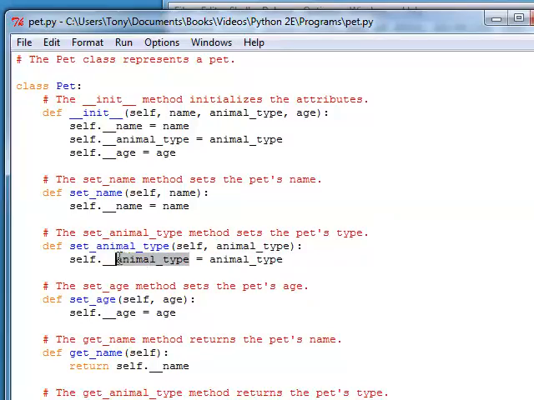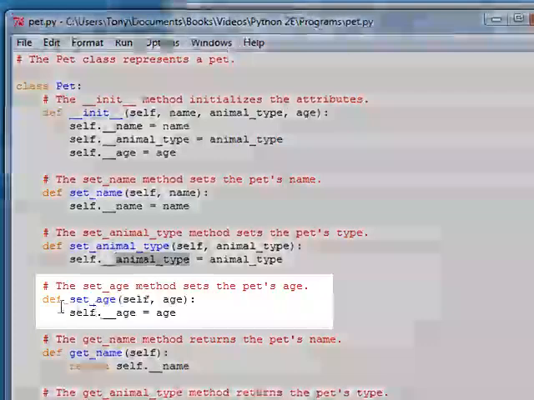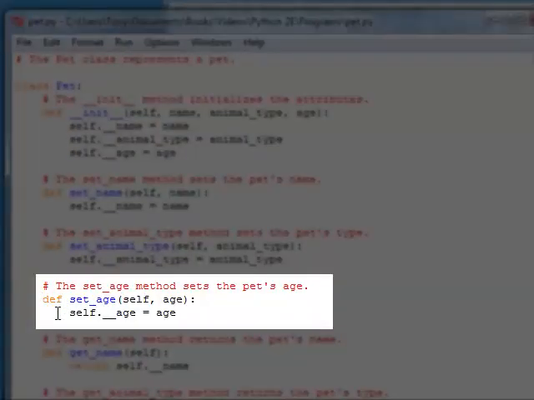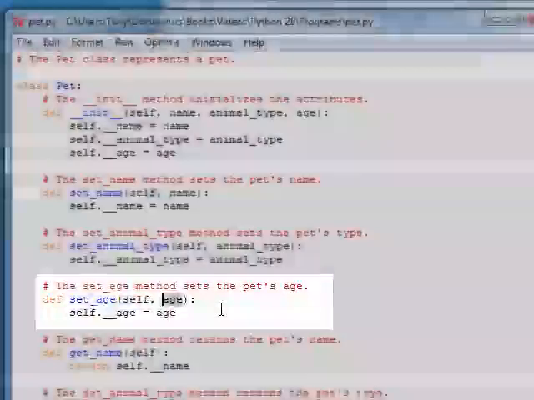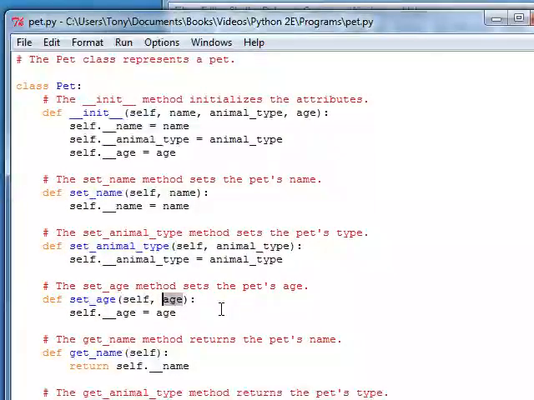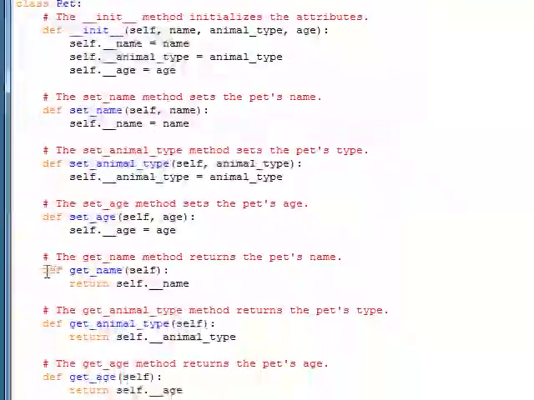And then the last mutator is this one, the set age method. We pass an argument for the pet's age, and that argument is assigned to the object's age attribute. So those are the mutator methods, and the rest of these are accessors.